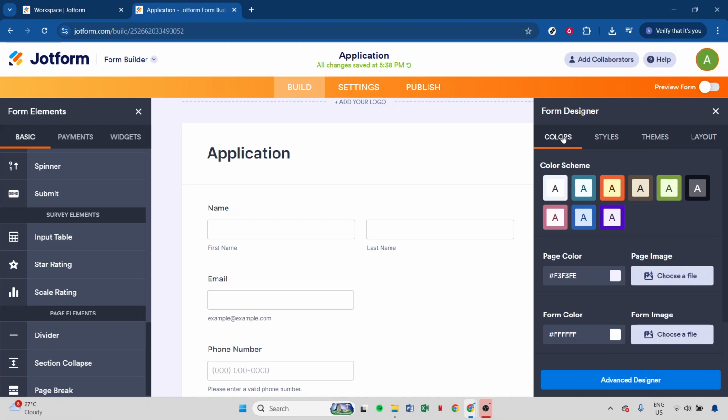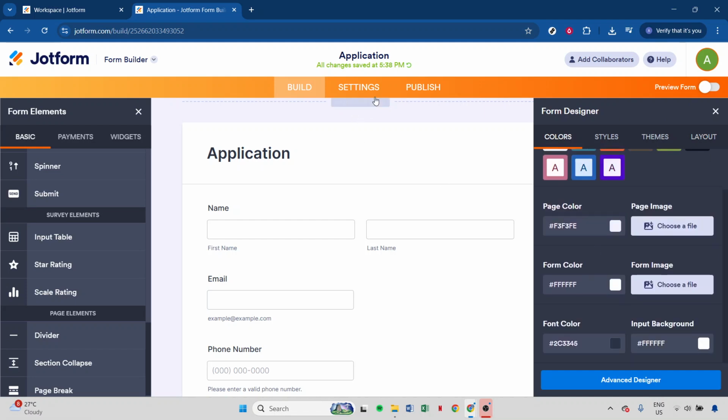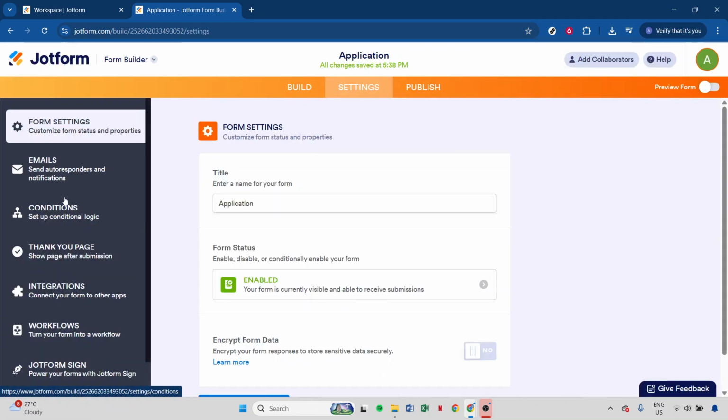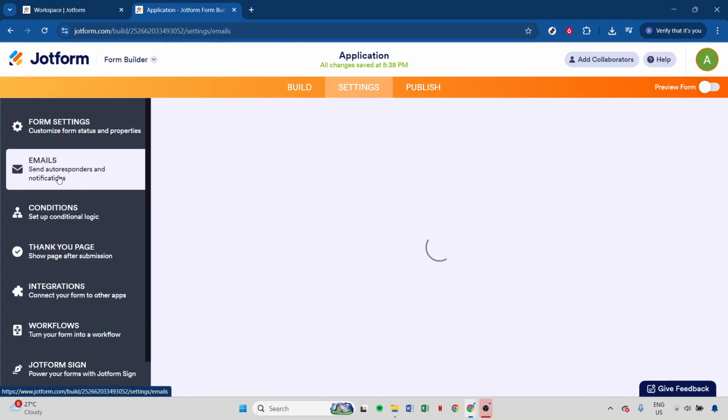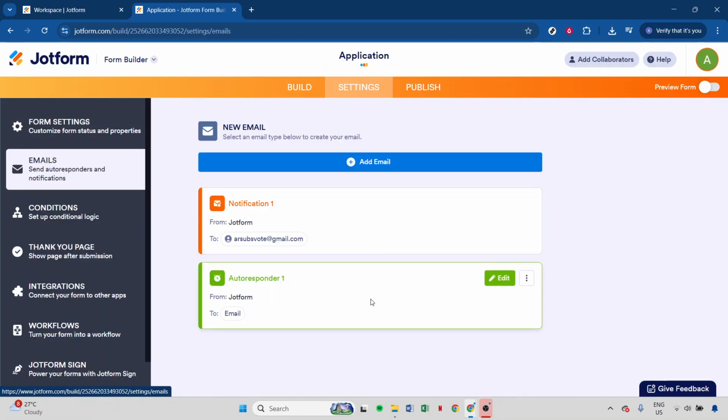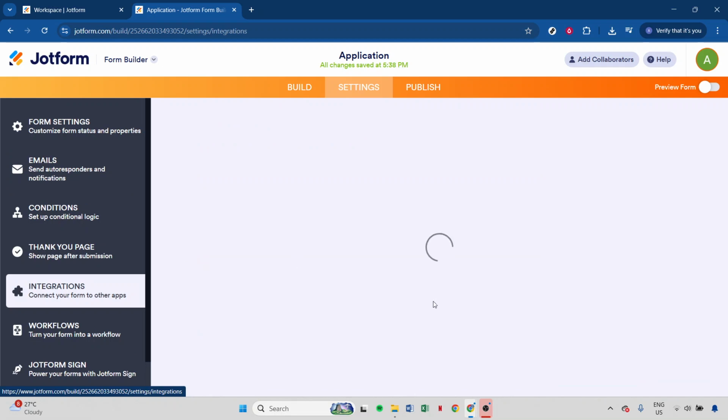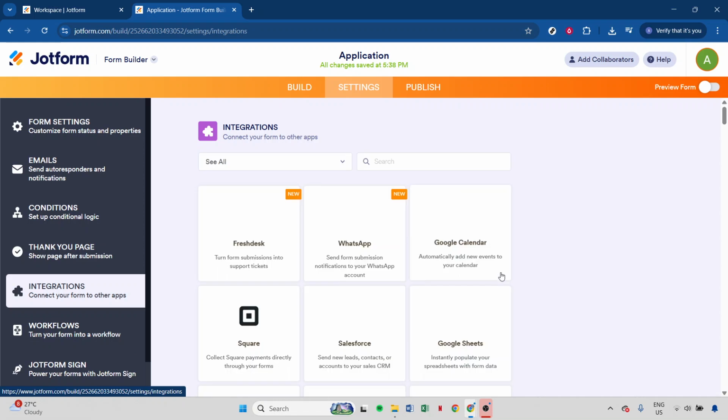Now, let's incorporate some automations to make your life easier. Navigate to Settings and then onto Emails. Set up a notification email so you'll be alerted whenever a new lead submits the form. Also, configure an autoresponder email to automatically thank prospects for their submissions. Further, under Settings, go to Integrations to seamlessly connect your form with useful tools like CRMs such as HubSpot or Salesforce, email marketing tools like MailChimp or ActiveCampaign, and even Google Sheets for straightforward tracking.